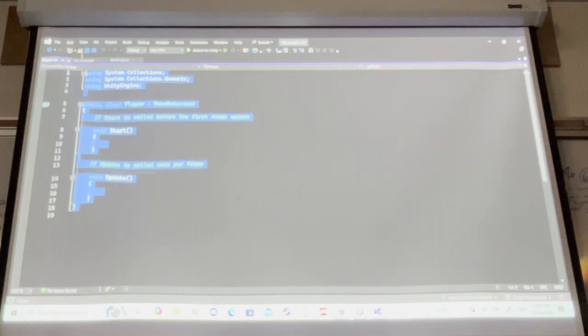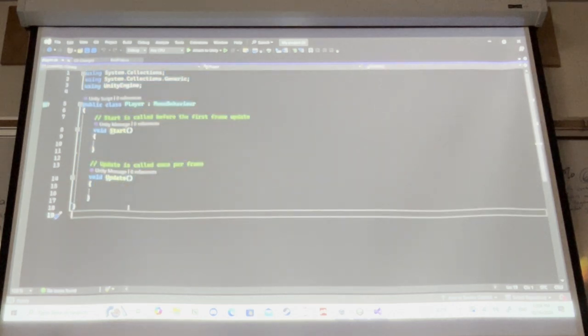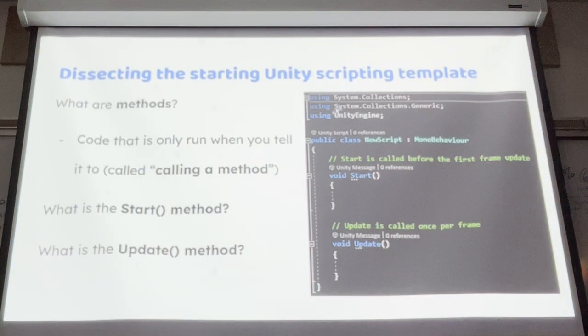Okay, there's a lot to unpack here. So we're just going to go through top to bottom. These first 3 lines, you don't need to worry about them. They're just like what tools Unity is going to use for this specific script. So that's why it's called using.